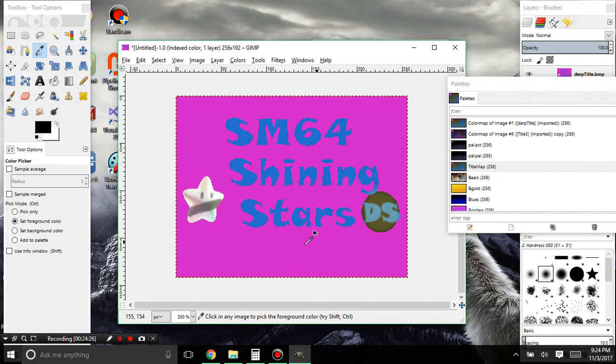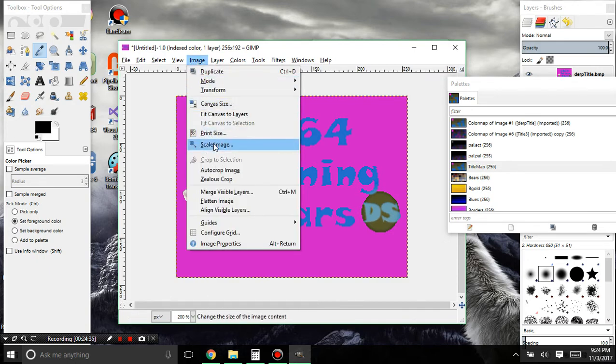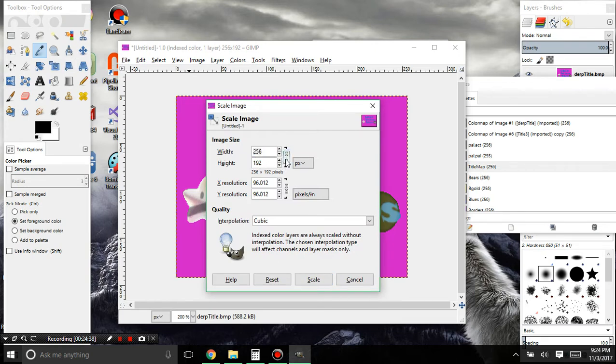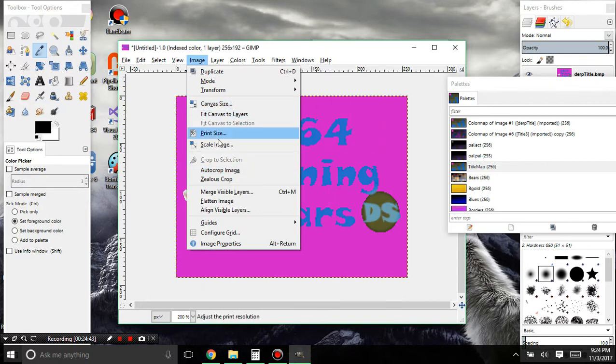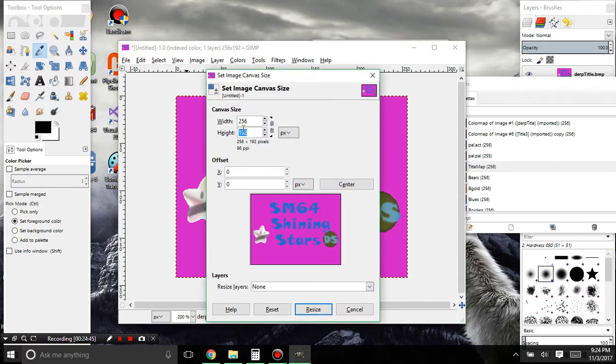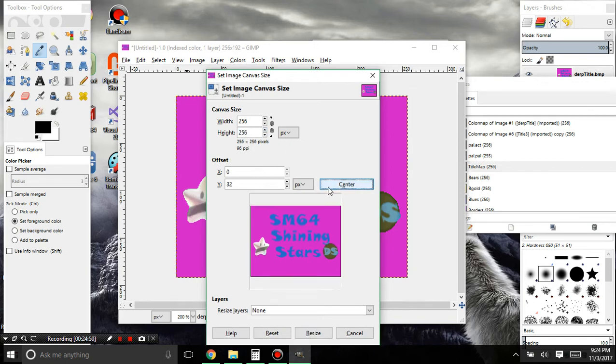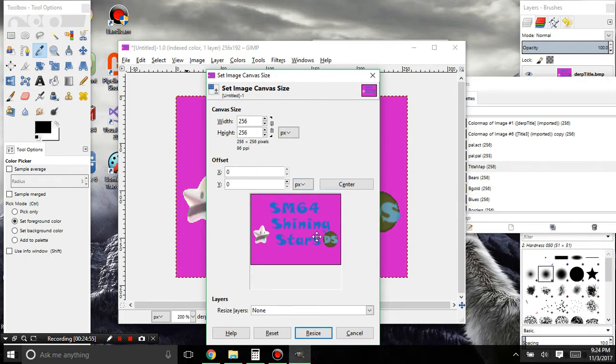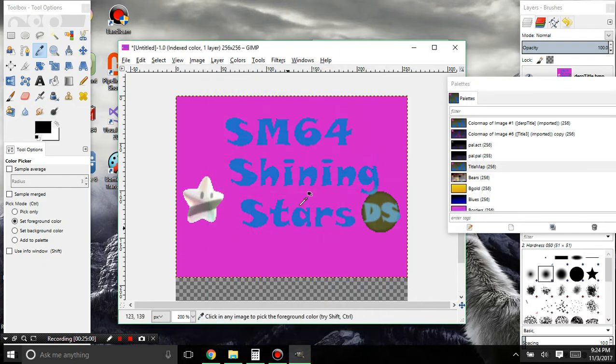So now what we're going to do is convert this file so we can use it later. How I'm going to do that is hit Image, Scale Image, hit this chain button here, and no, that's not it, Image, Canvas Size, oh right, sorry. I'm going to hit this 256, and we're going to hit this. So that's right on the top right here. We want it floating on the top and hit resize.